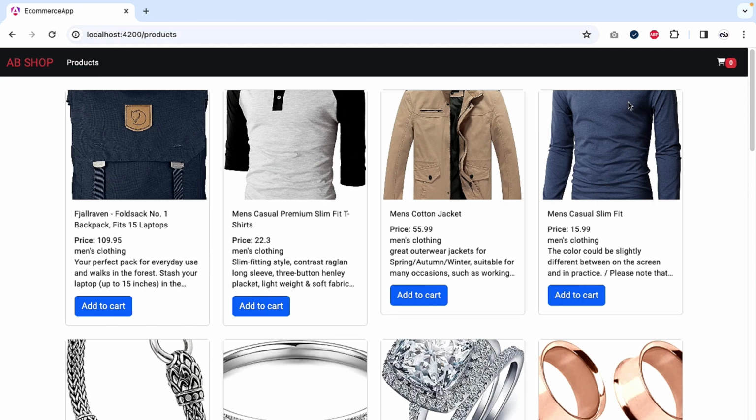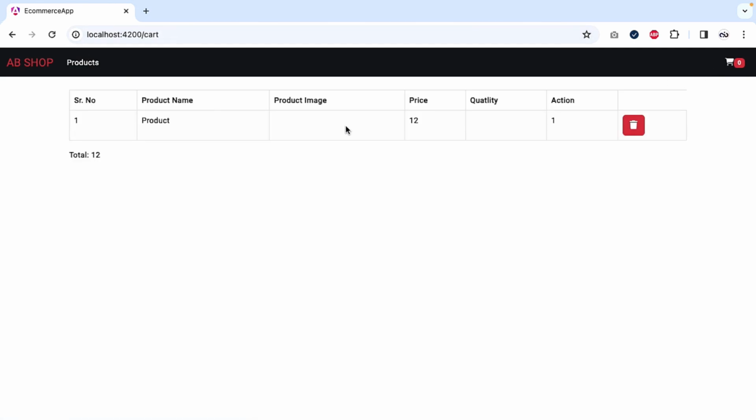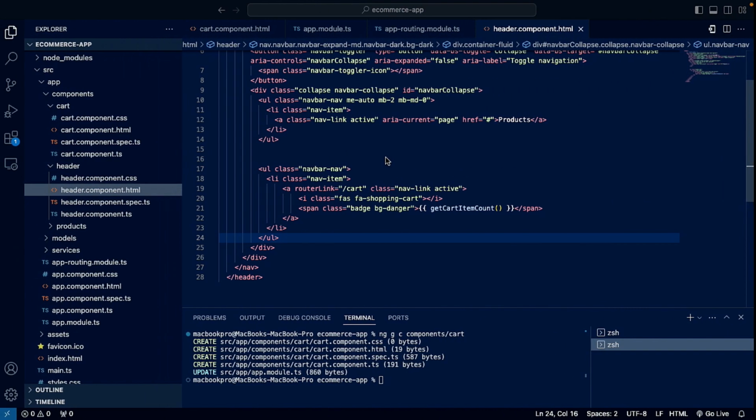So if I just go to my cart here, you see now we are able to see the product name, the image, the price, and the quantity, which is missing. Actually, I made a few mistakes here. You can see that there is no table heading for the action. So I need to go back and see what the issue is.